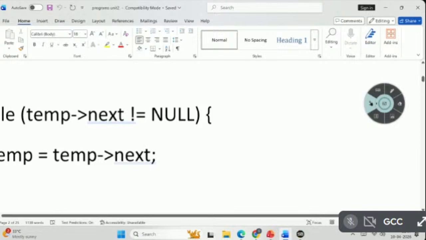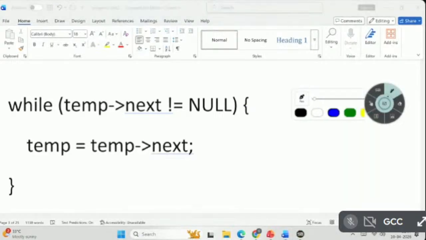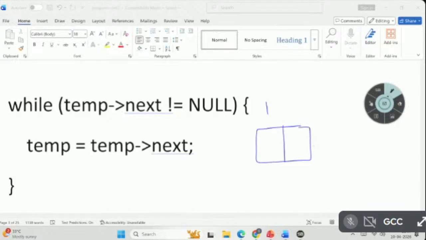While temp implies next not equal to null. What is this? What do you mean by that? So here, this was the head node, right? This is null. While temp implies next not equal to null, so temporary will move to here. This temporary will point to the next node. Clear? Just put this diagram also to the side.